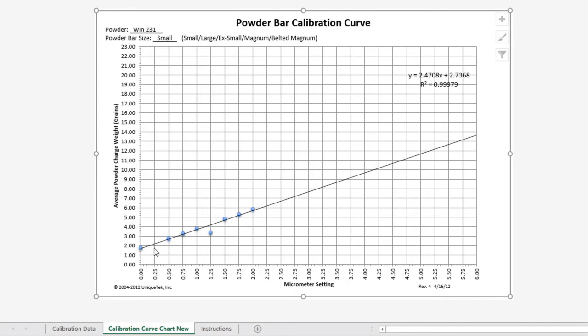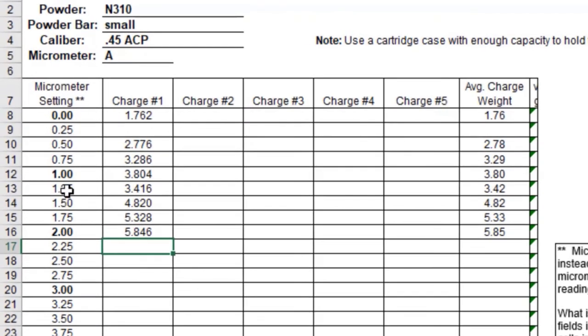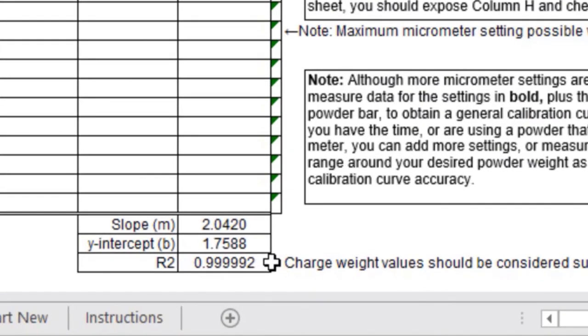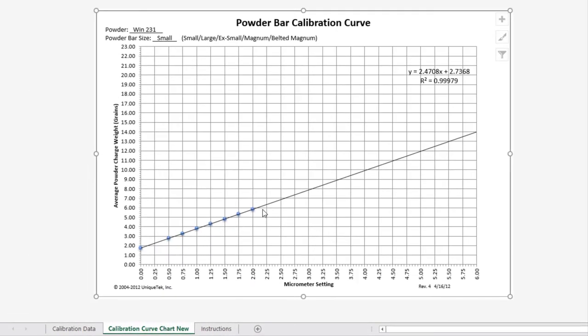Each blue dot is a data point. If you look at this, we have an outlier here. It's from micrometer setting 1.25. So we can go back to 1.25, compare it to our notes, and whoops, we find the error. Should be 4.316. Now let's take a look at the R-squared value. That's a fairly decent one. If we take a look at the curve, we see things are nicely lined up.